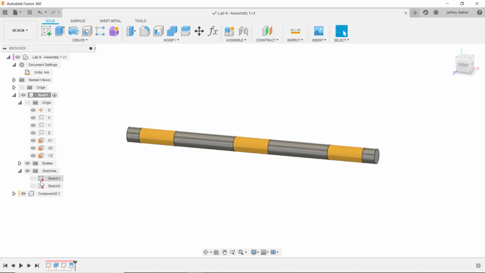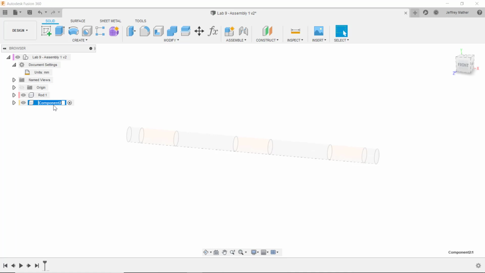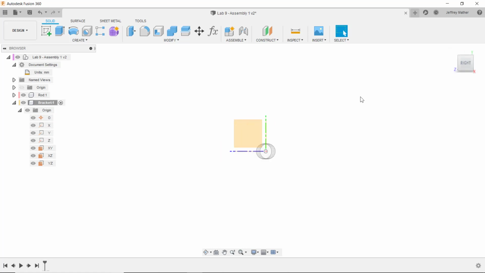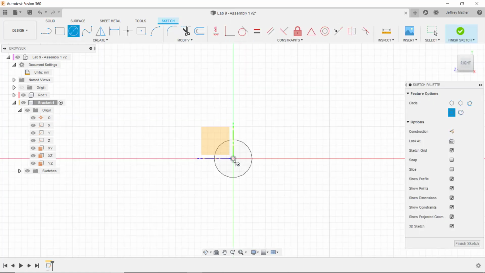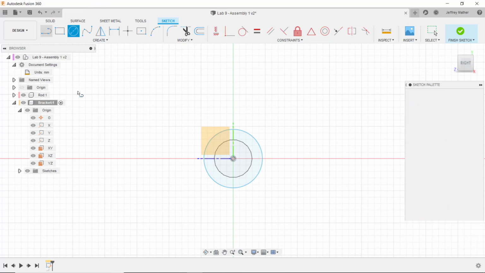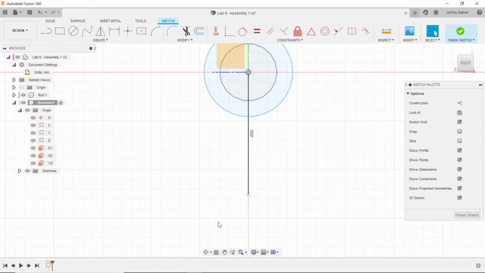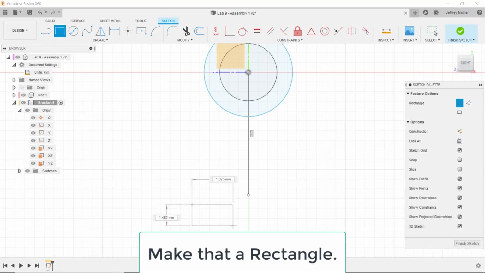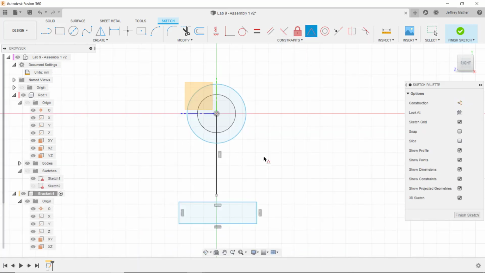I will then make my second component active, so I will activate component number 2, and let's call this bracket. And I'll turn on the visibility of the origin plane. I'm going to go around to the right side view, and I will draw a circle, and then I'm going to draw a line going down from the origin. I'll then draw a line here in space. I'm going to do a midpoint constraint between this line and this line.